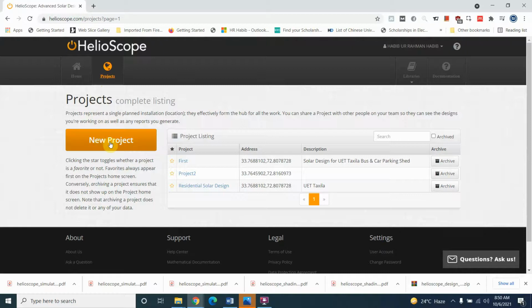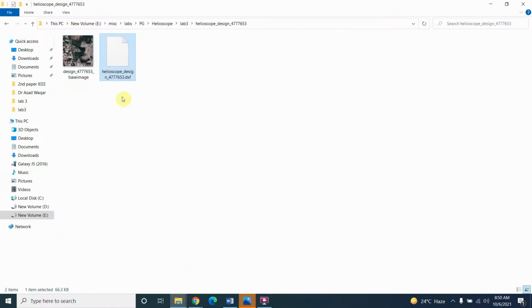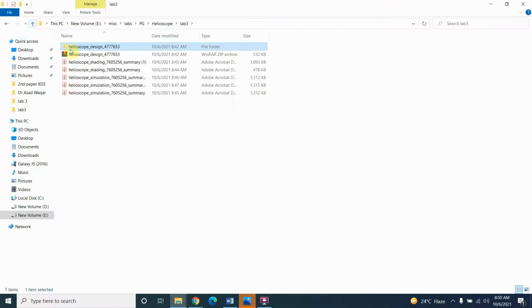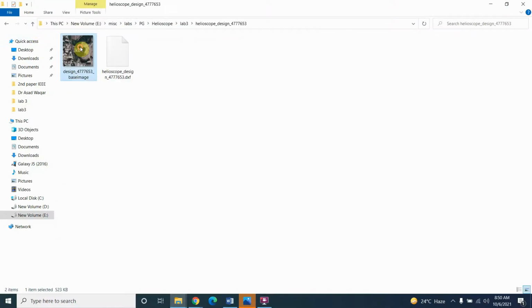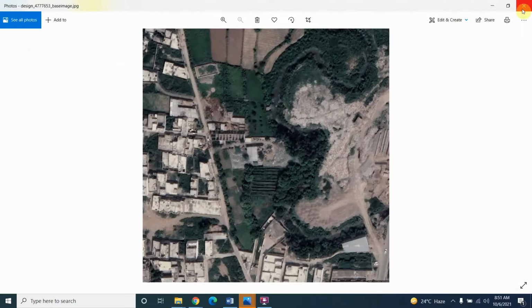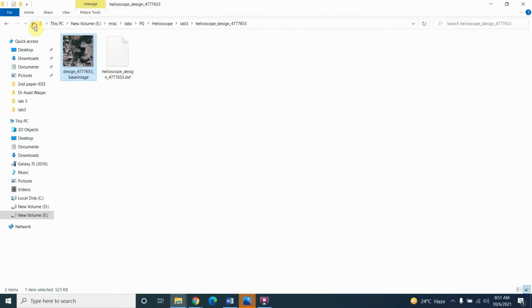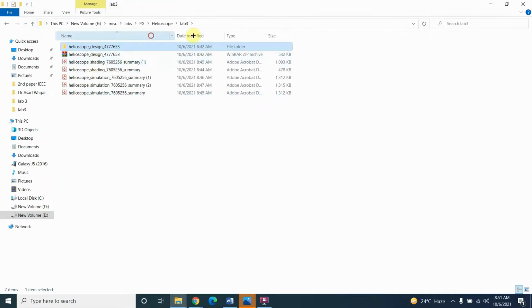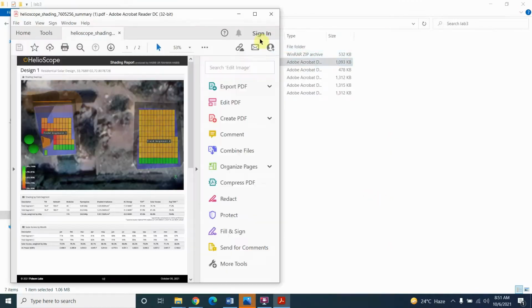Here, let's start. I have designed one project just now, and I will share the data. For example, I just designed this location. I took the location of Utexla and took two random locations, for example here, and then I generated the summary of different reports.